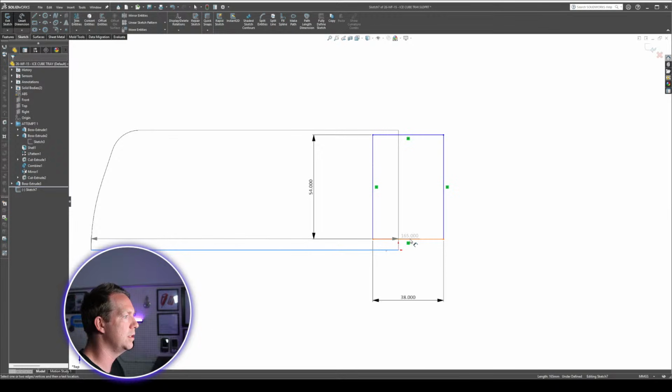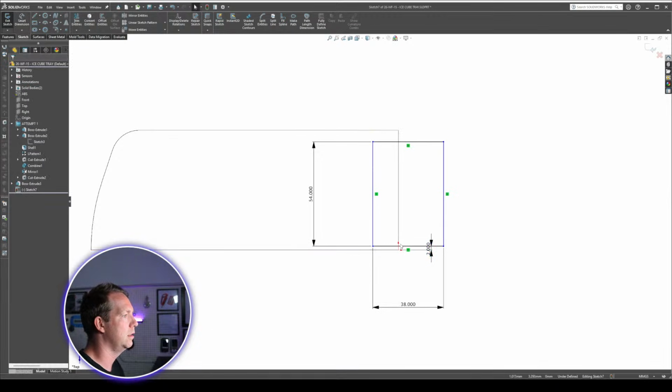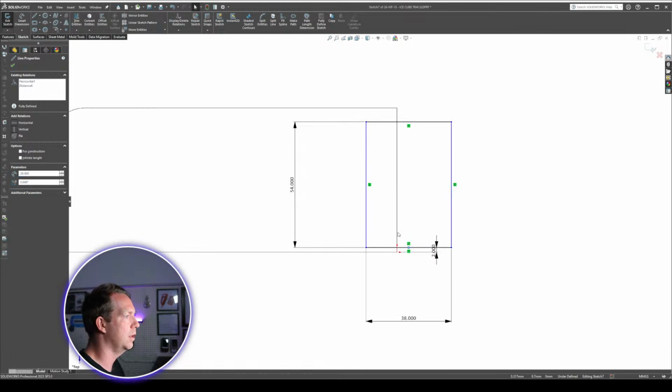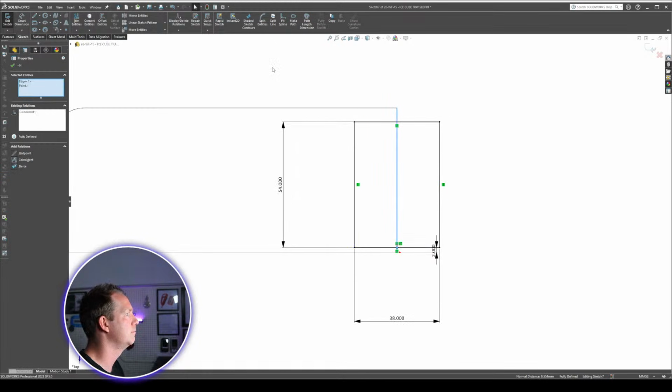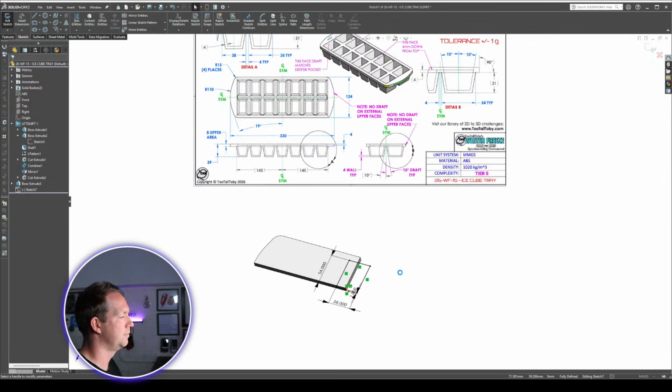Put a 2mm dimension in the gap. And then you can get the midpoint of this and put it on this line. And then we're going to extrude this one down.